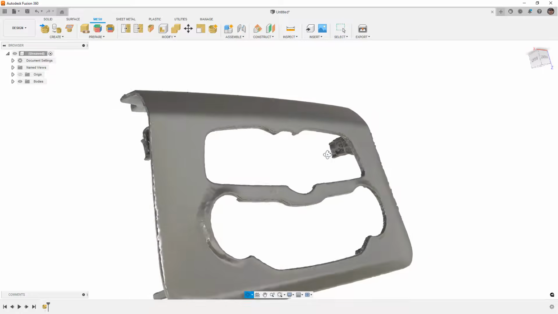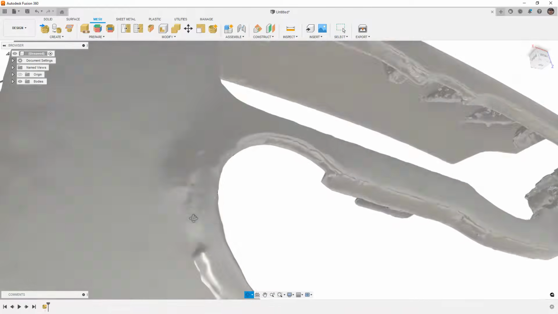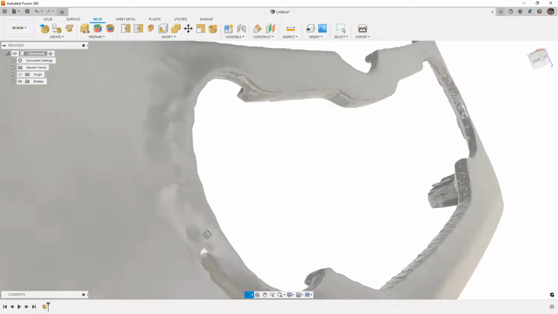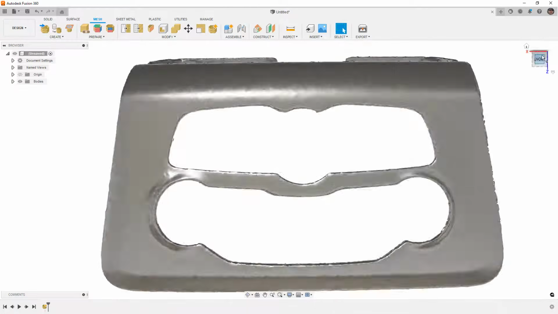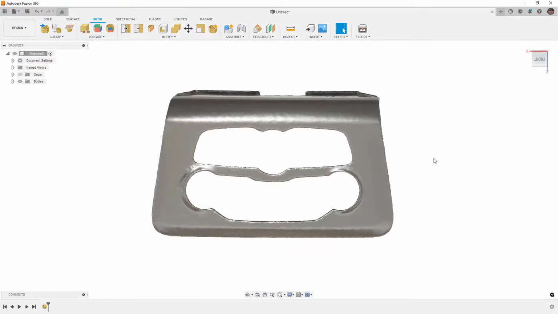Now, again, it's not ideal because we are seeing a lot of irregularities in areas where it should be relatively smooth. So again, in this video, we're not going to be going completely through the process, but I want to highlight a couple of different workflows that you can use.